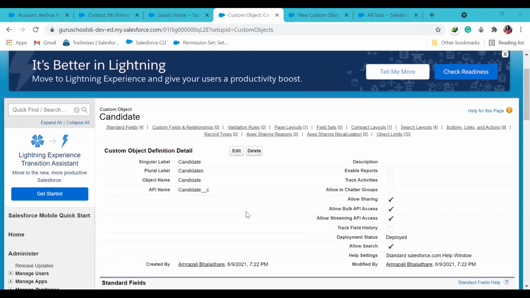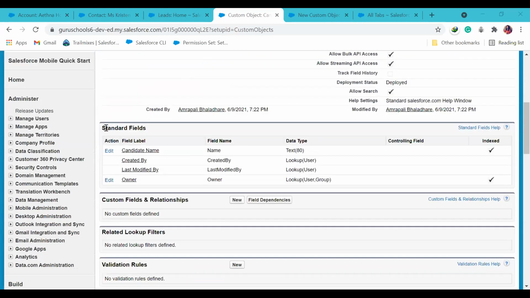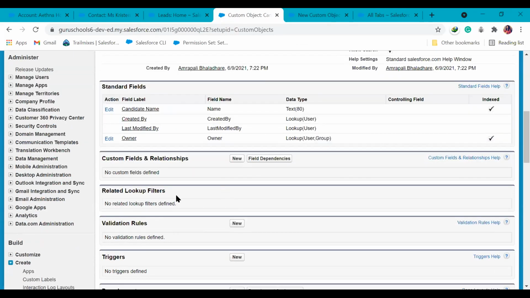Okay, so here we have the option for standard fields. These fields are created by the system itself, Salesforce itself. As I showed you earlier, I have given the name as candidate name. It is showing as name, data type of field as text, which is string. And then these are the system fields, created by and last modified by. And then we have the owner field, that means who owns the record, and this is also a standard field.